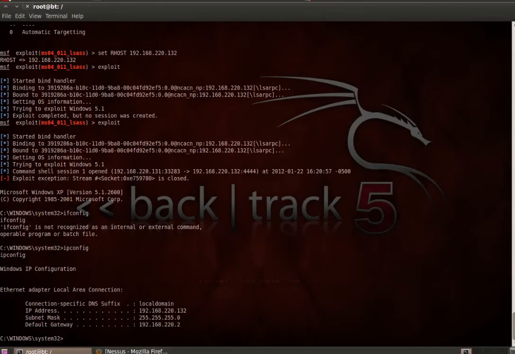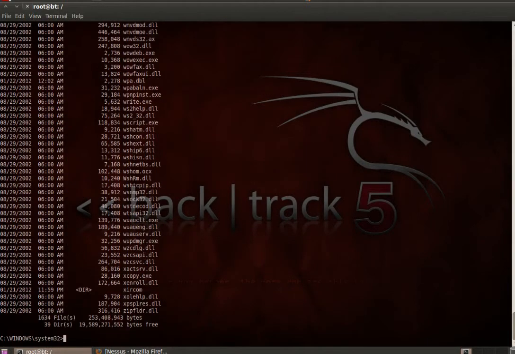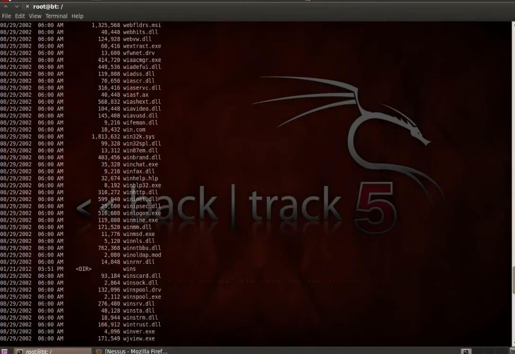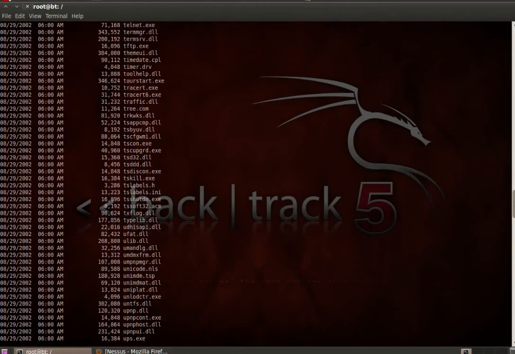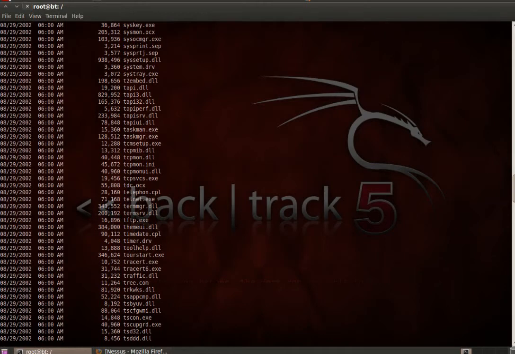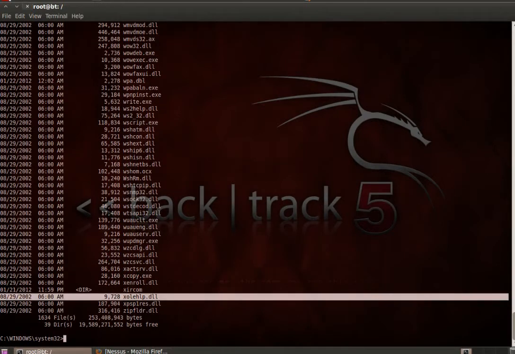This is the actual IP address; I typed this and it brought it up. Here's the directory, the whole Windows System32 directory. You can do various other things to it if you want. We basically got control of the whole system. You do Control C.